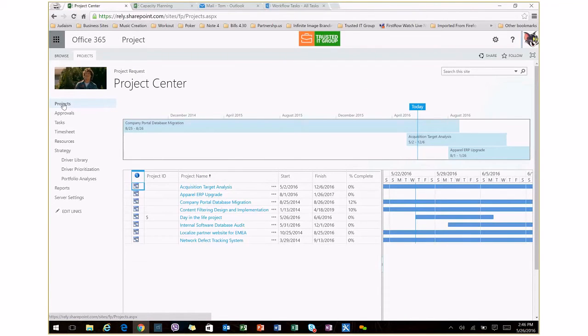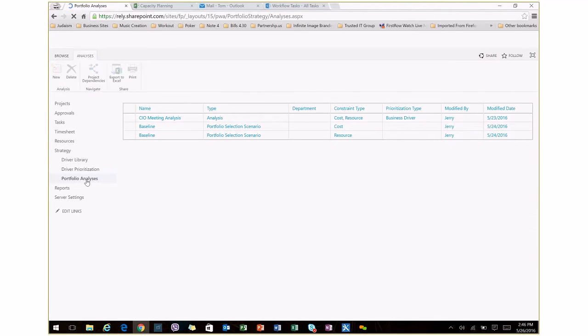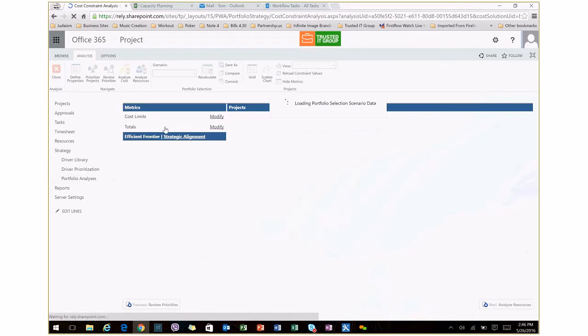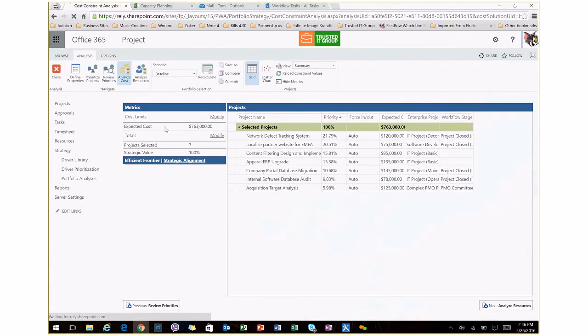Cool. So now let's take a look at kind of an executive view for what could be done over here. So now we're going to take a look at our portfolio analysis. The portfolio analysis, we're considering this to be a CIO meeting analysis. So you would be able to create your what-if type of scenarios on various projects and various constraints. So let's see what that looks like. I just want to demonstrate just one thing before we go ahead and take a look at this.